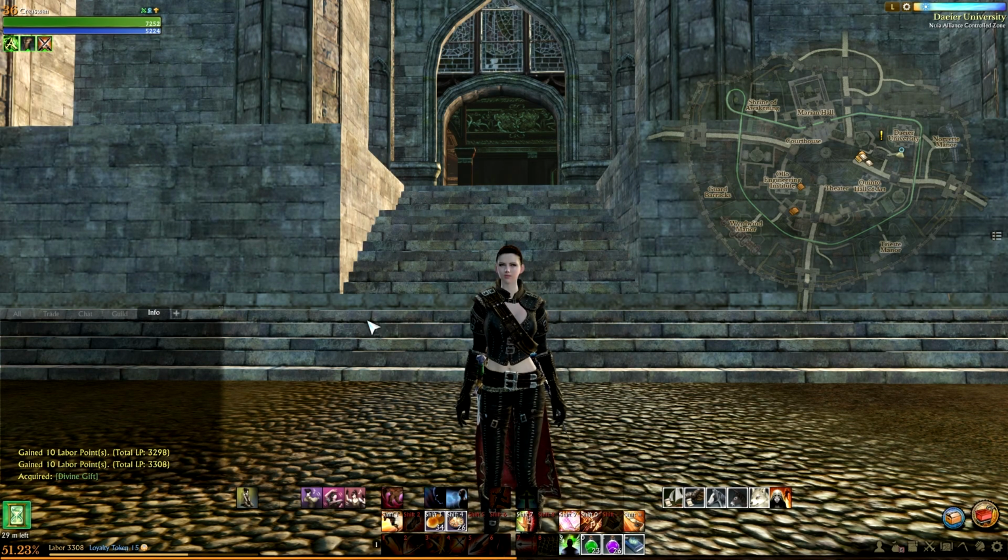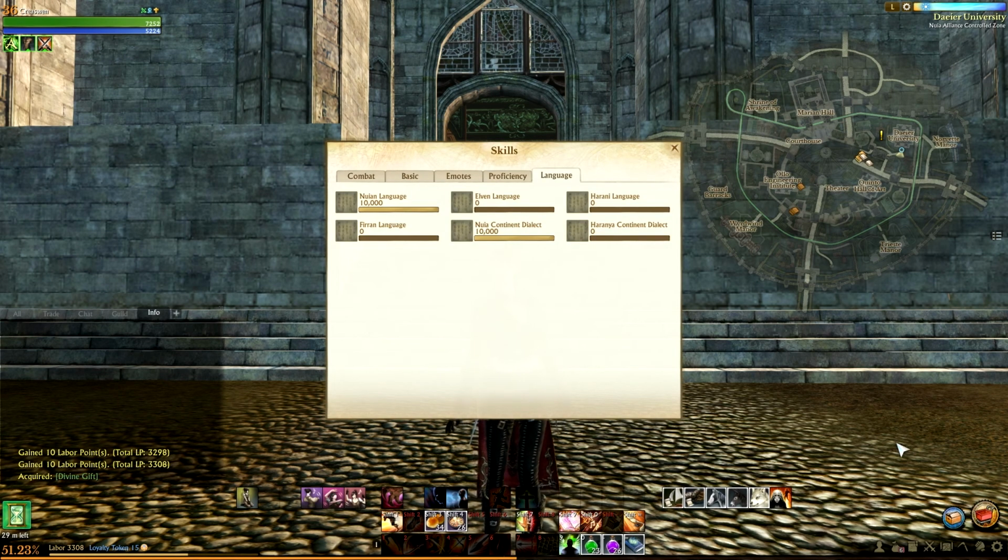Now if you push K to open up your skill window, or you can also click on the dual swords down here, you will see the tabs way at the very end. There's a language tab. Here you'll see that I only know 2 of the languages on my character.